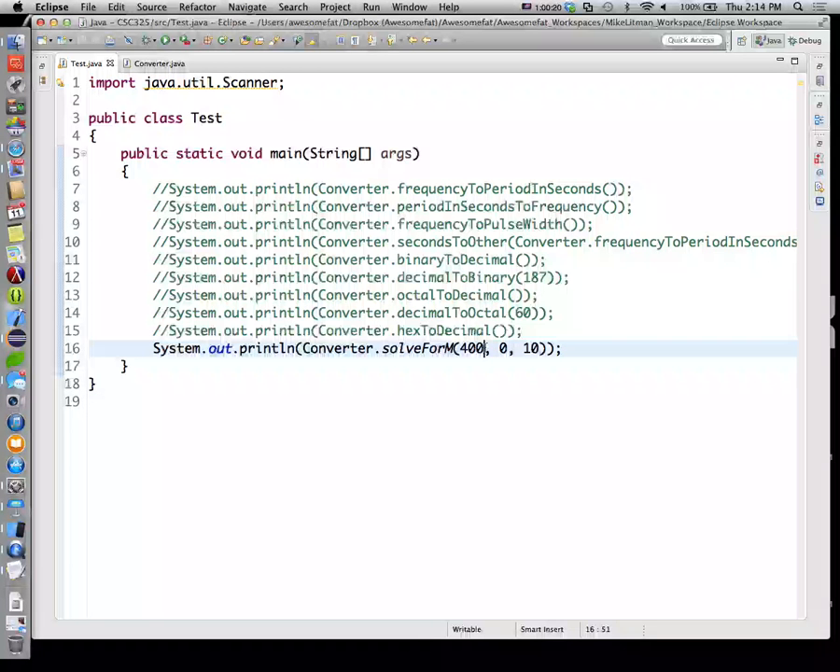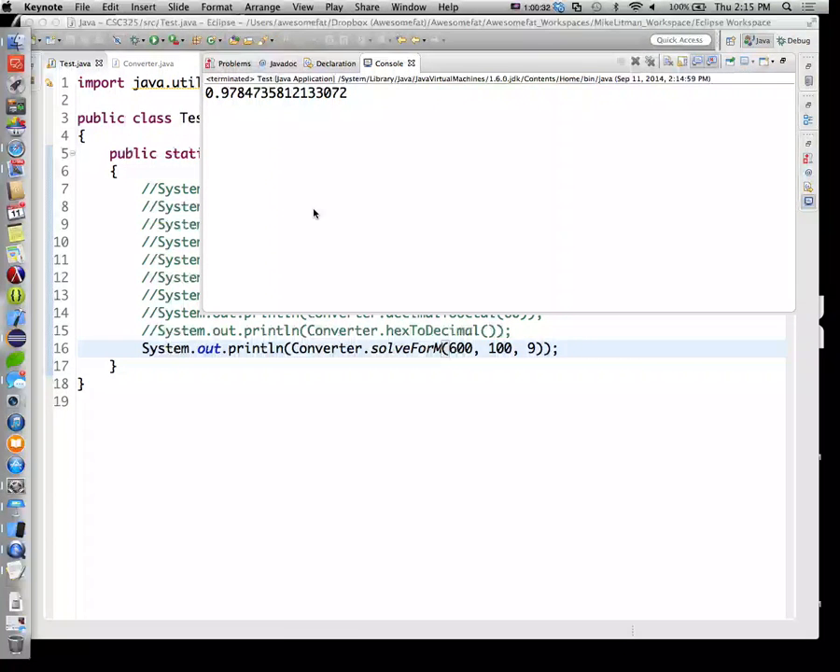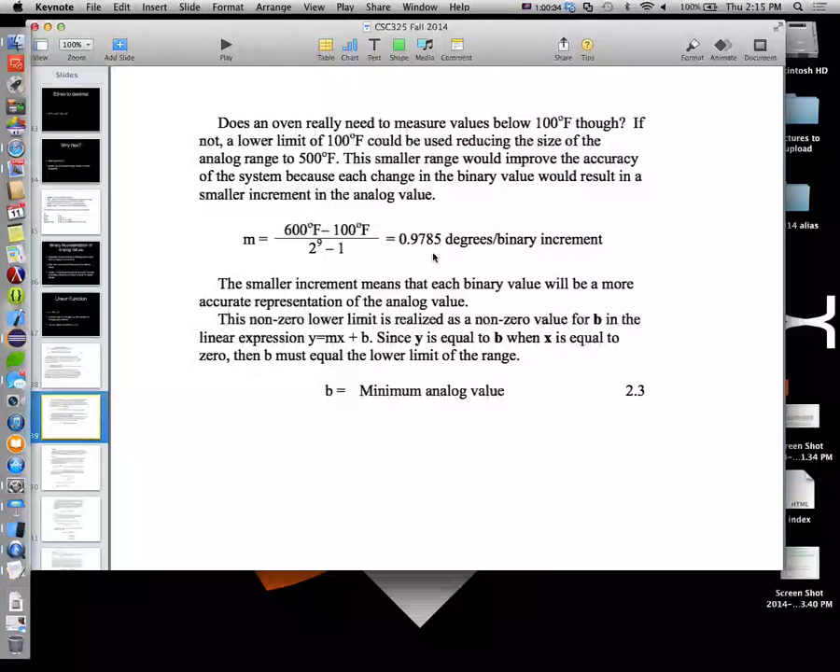So we might say 600 to 100 over 9 digits gets us 0.978 degrees per binary increment. Okay, and the advantage of that is now we have more accurate measurement if we make that range go down up here.